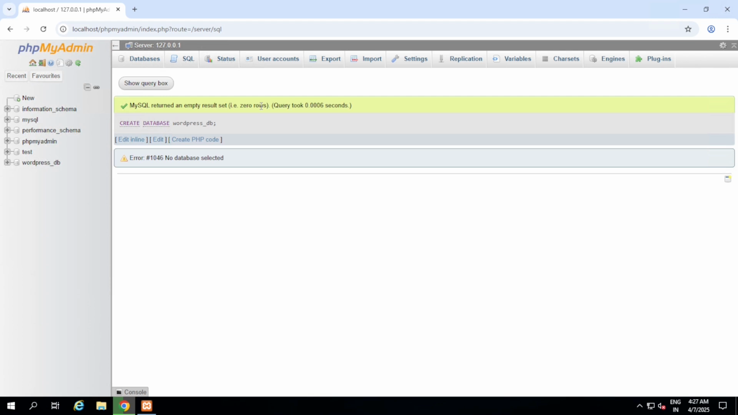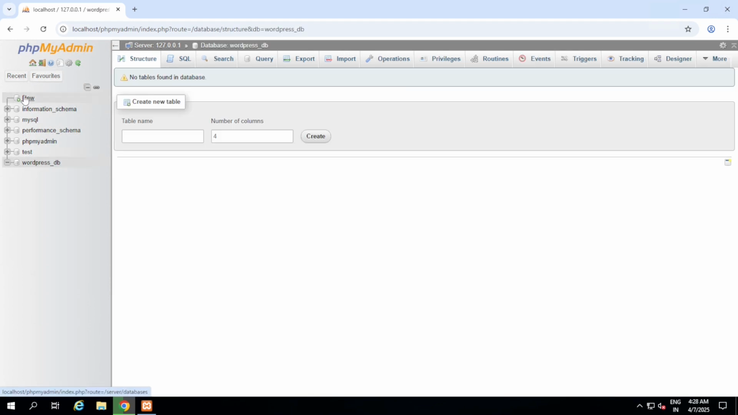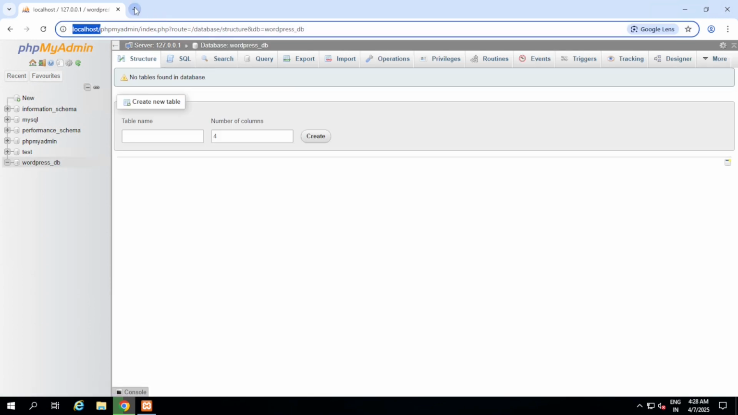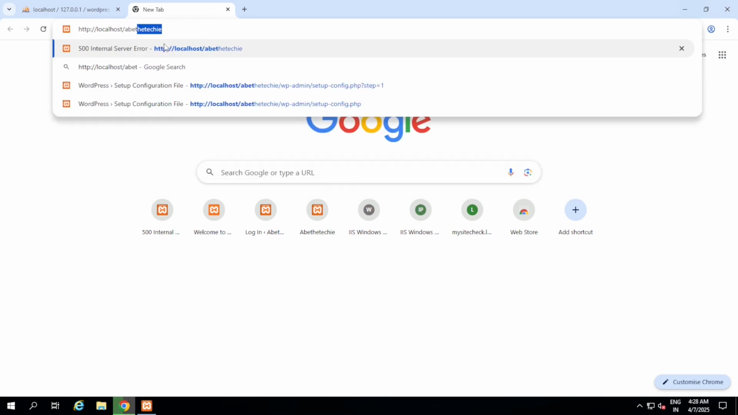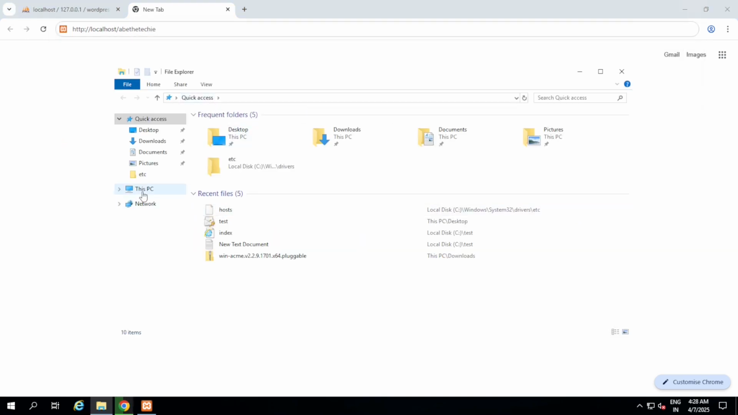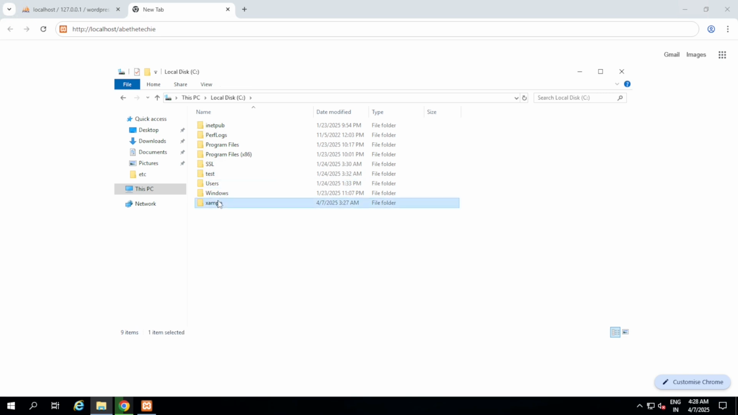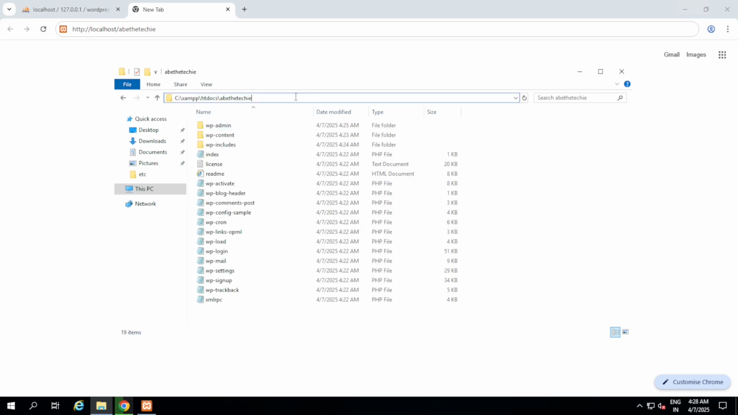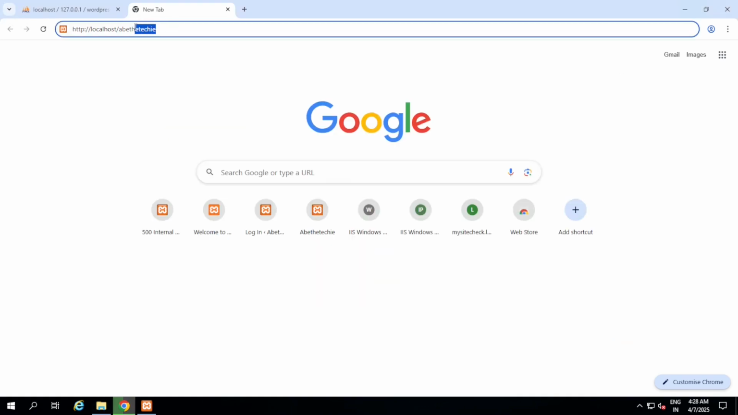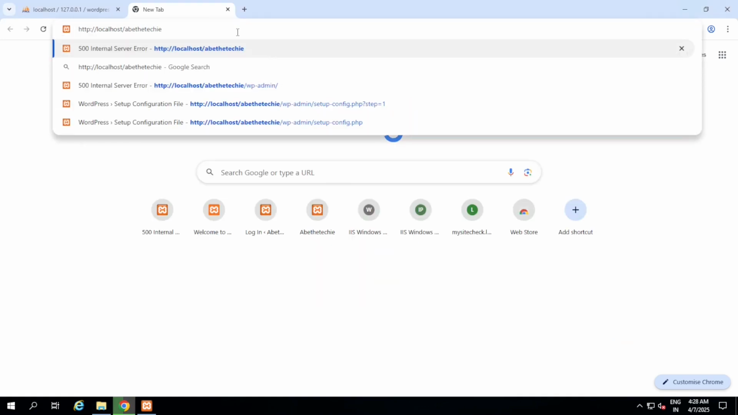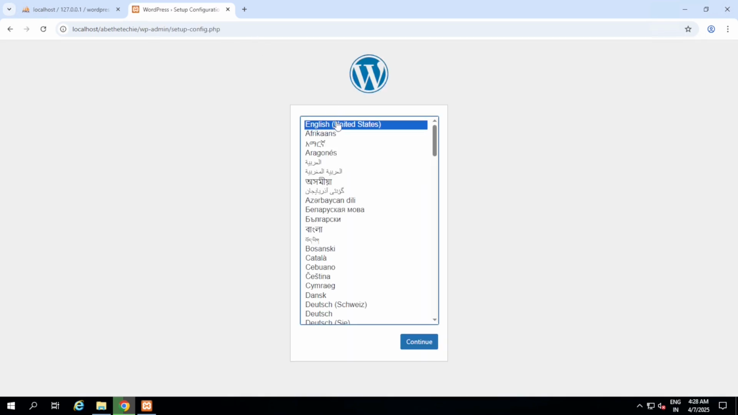For the configuration of WordPress, we need to open the WordPress file package in the web browser. For this purpose, we need to enter localhost slash the folder name. Here I am using Abhi the Techie, so we need to use the same folder name in the web browser. Here we are starting the configuration of WordPress. First we need to select the language for the installation. Here I am using English, then press the continue button.